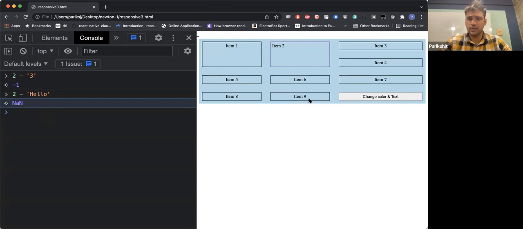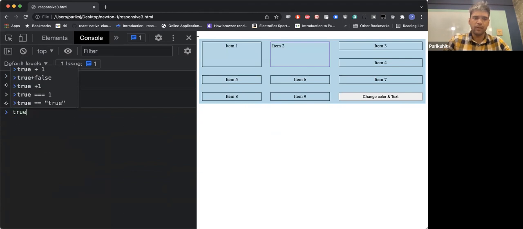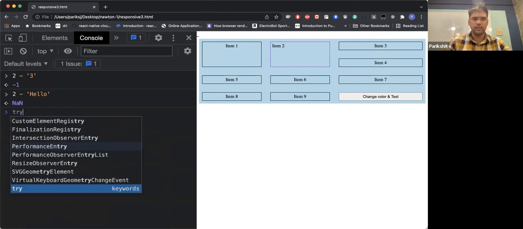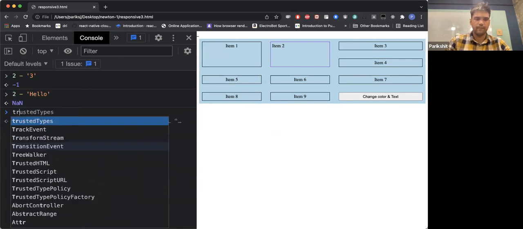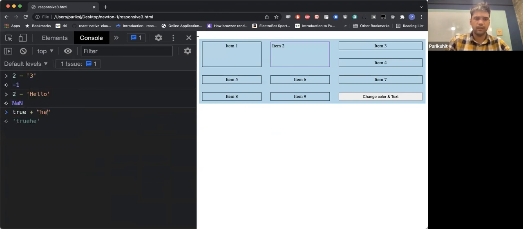Looking at the chat, true plus hello. So like I said, right, Boolean types will be converted into the higher data type, which is string, and then it will just join the 2 strings. True plus the string hello would be true hello.